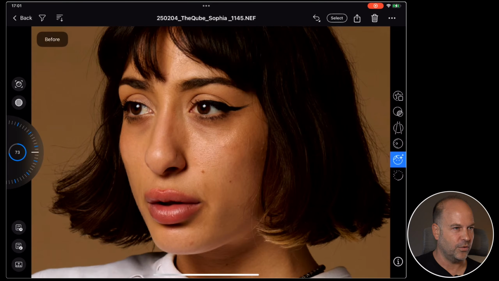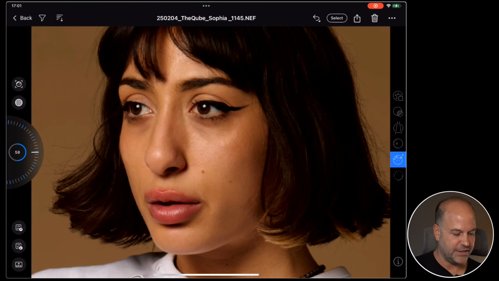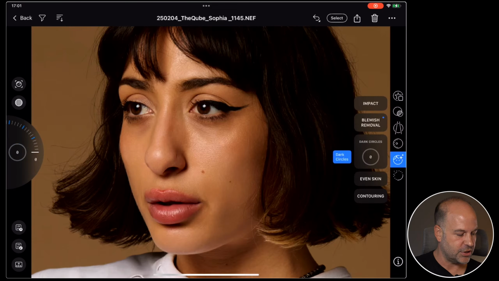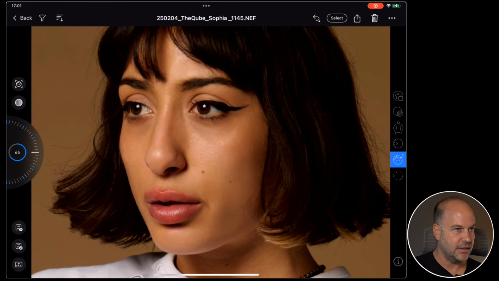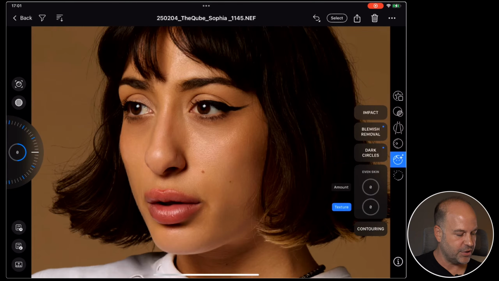So if I do before and after, it keeps the actual features on the face that you want to keep as well. So you've got your blemish protection, you've got dark circles, which just lighten under the eyes a little bit, like so. Doesn't require you creating layers or anything like that. And then finally, or almost finally, even skin, which is probably easier for you to try in your own images.